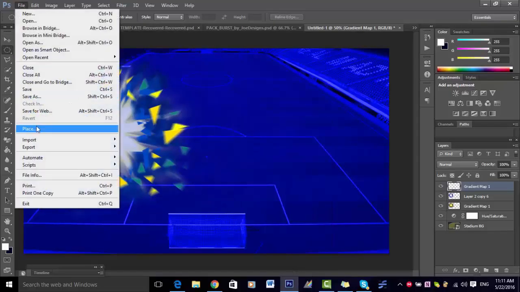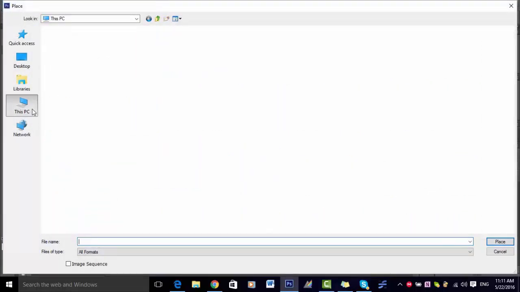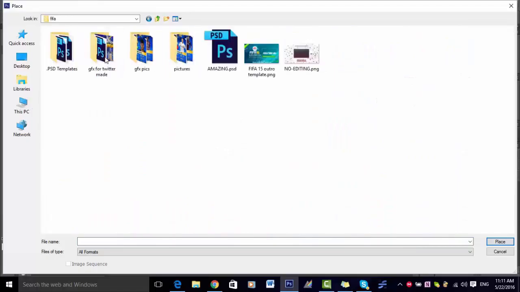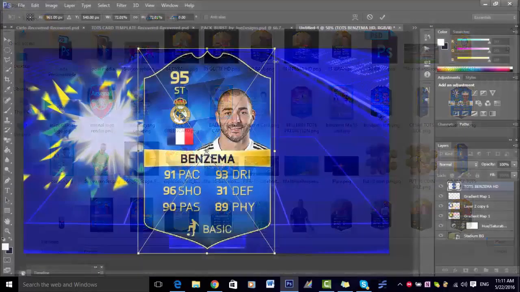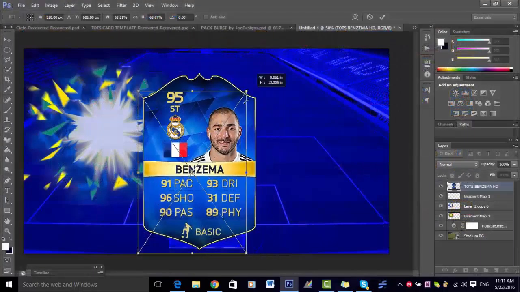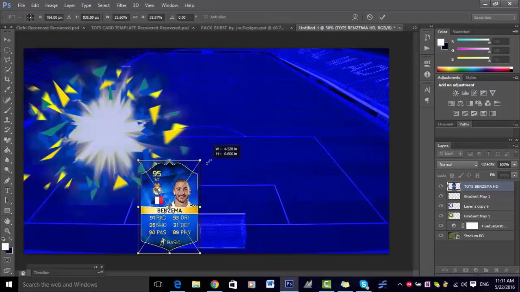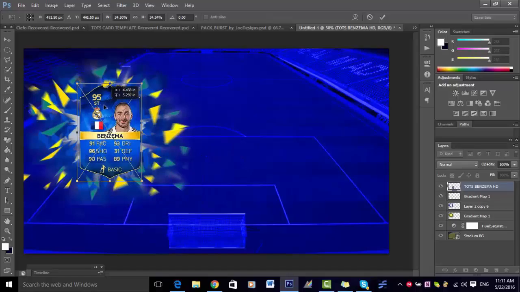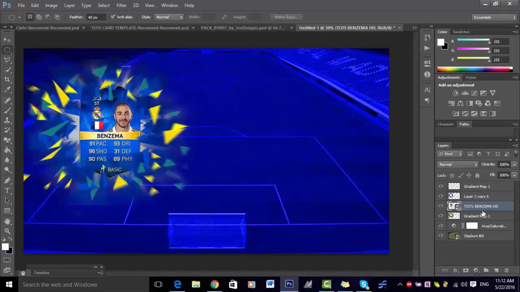So what we're going to add now is the HD Benzema card, as this is one that was requested for me to use. So I am going to add that in. There you go, guys. I've added in my team of the season Benzema. So what we're going to do is shrink it down to around there, and then put it in the pack. Don't leave it outside the pack, make sure you put it in underneath the gradient map and there, and then you're going to leave it like that.